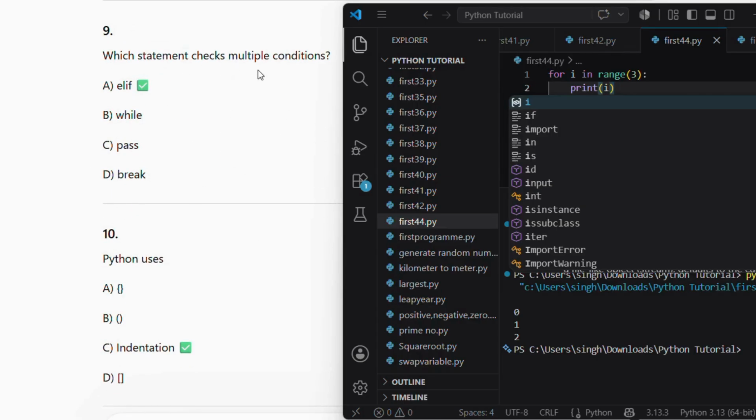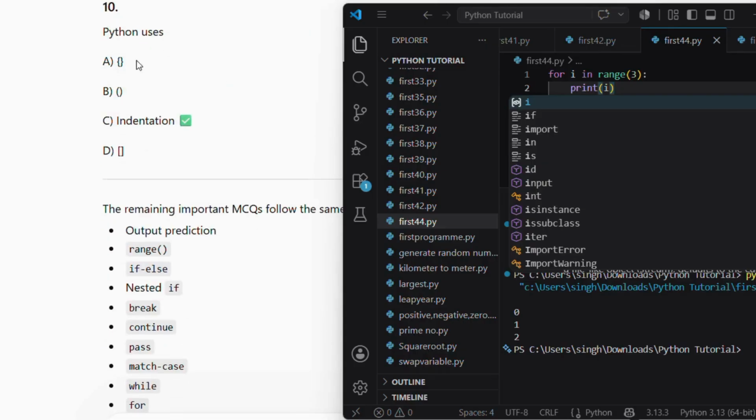Which statement checks multiple conditions? Elif, while, pass, break. Elif checks the multiple condition. Python uses curly braces, square bracket, circular bracket, or indentation?